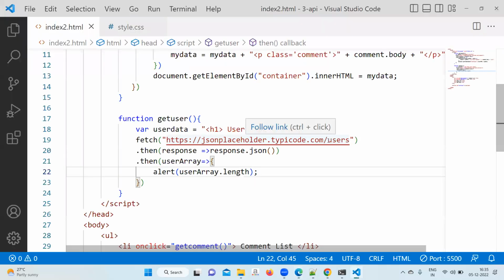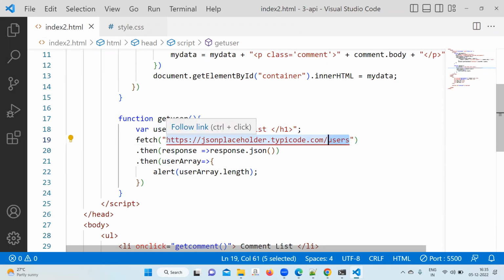See this URL. In the last, comments were there. Now comments you replace with users. All the URL is the same, only the last comments got replaced by users. Okay.